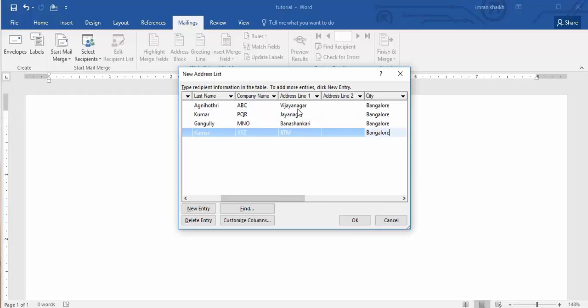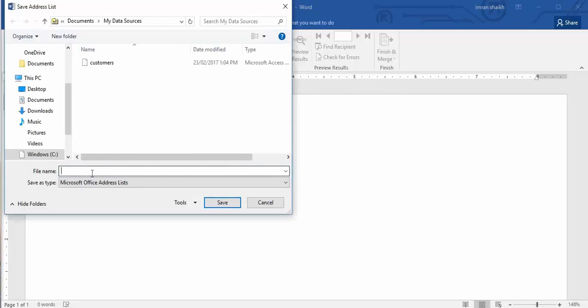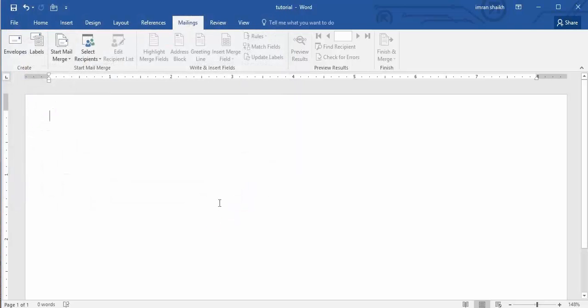So I will be creating an envelope with the names of these four employees. Now okay, click OK. Okay, now we have to save this database as client. It will get saved inside your documents, and then there will be a folder with the name called as My Data Sources, and now click save.